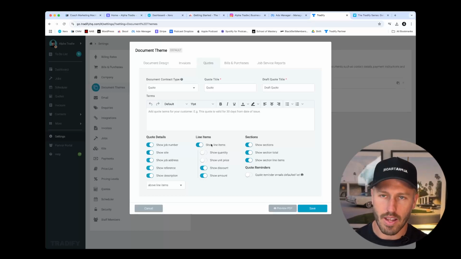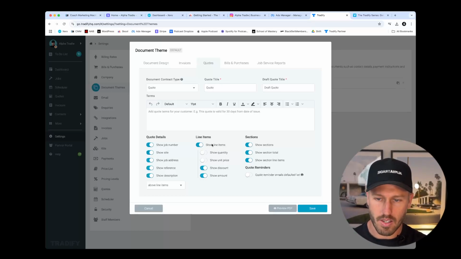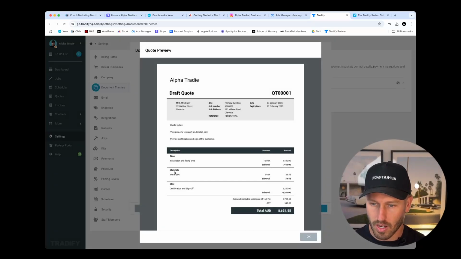But we also want to make sure that our clients don't see all of our inner workings. Our clients only see lump sums. So if we turn off show quantity and show unit price, and we're going to leave show sections on, and I'll explain what sections are when we get to our quote templates. But let's have a look at how this would look for the client to receive a quote from us. So we can see we've got our time, our materials, and our miscellaneous. Now, these are broken up into the bold area is actually a section.